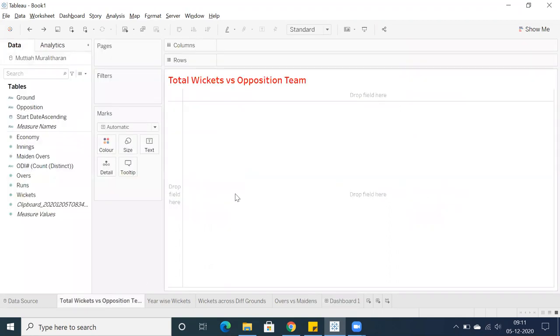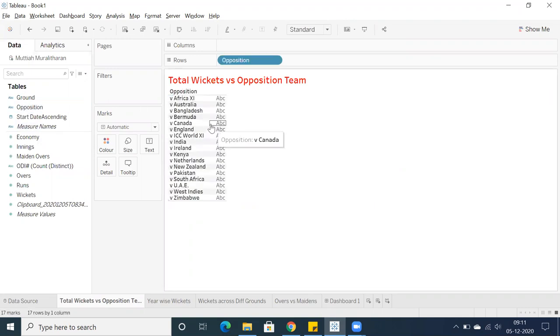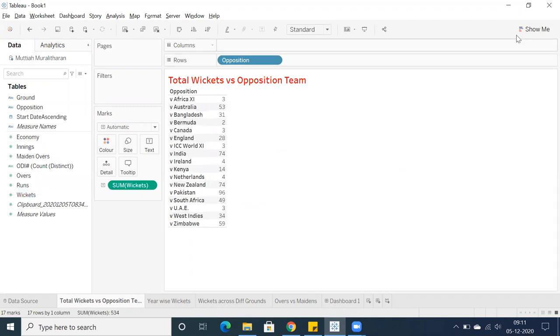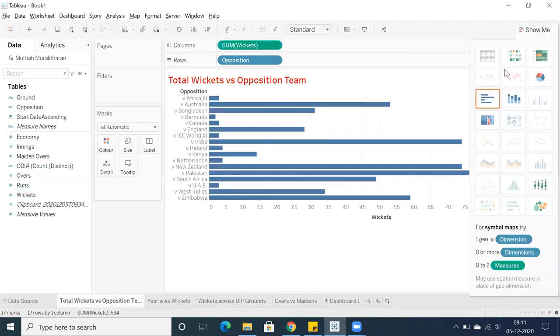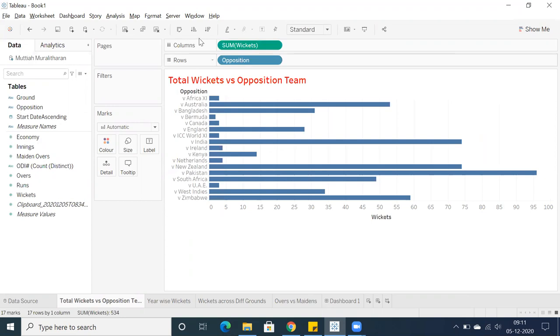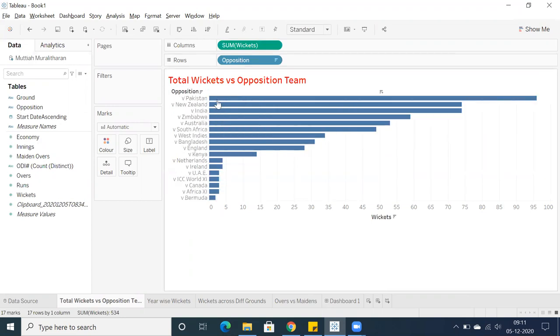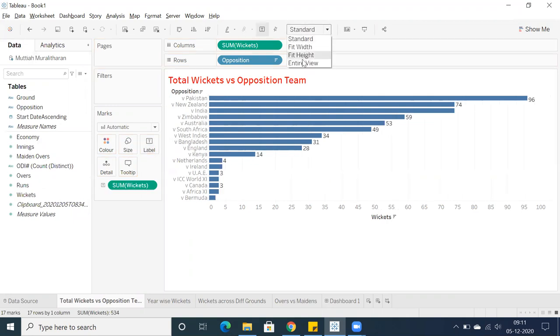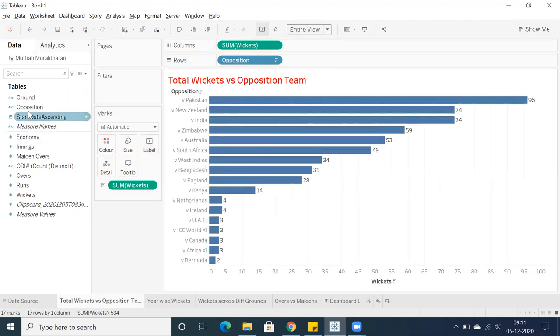The first report I'm going to create is total wickets versus opposition team. So we have opposition as a dimension and I'm going to showcase wickets across that specific team. Let's create a bar graph. Let's make use of sorting here, drag and drop wickets into labels, and make use of entire view.